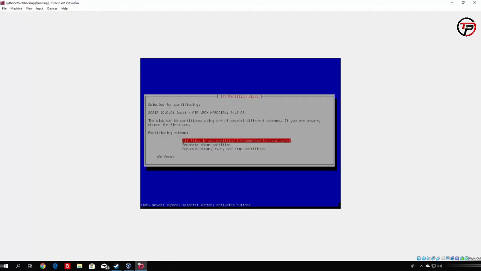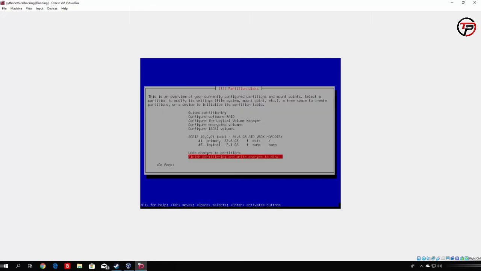And for this part right here, you want to select all files in one partition. As it says right here, it is recommended for new users. And if you're watching this video, you're most likely a new user of this, so you want to go with this so it doesn't present us any other problems. So just select all files in one partition, click enter.